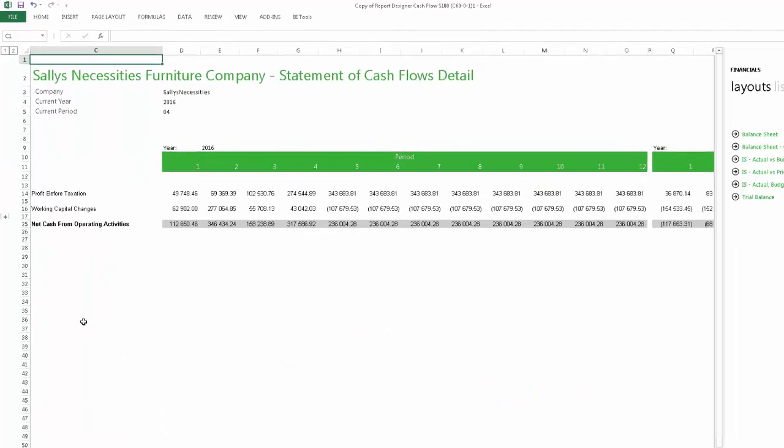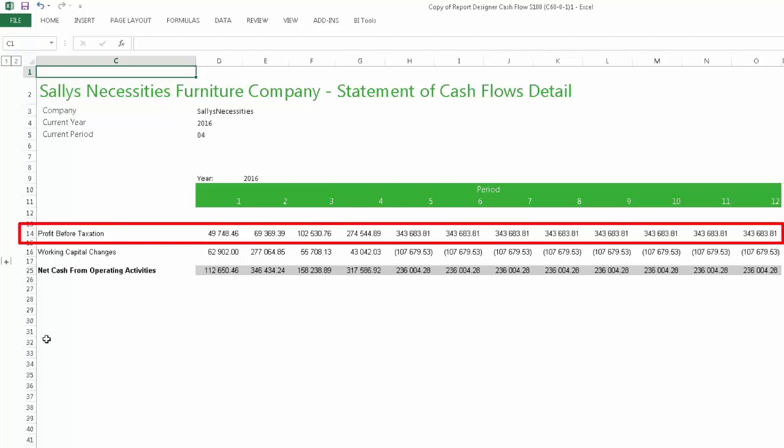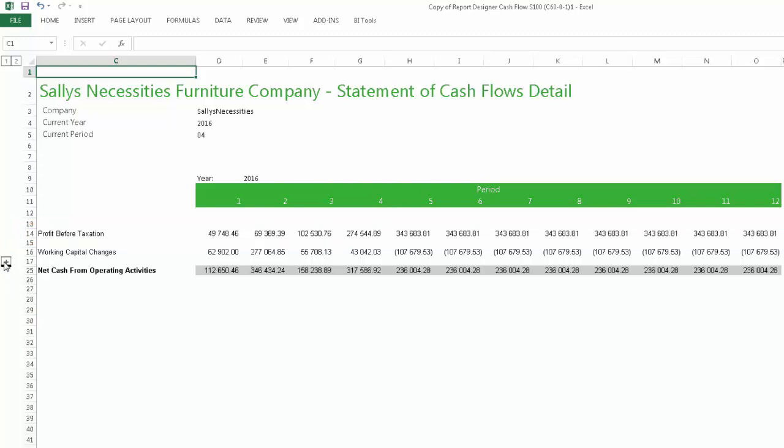Let's now take a look at the cash flow detail sheet to see how the totals for operating activities are determined. The layout follows the same basic structure as indirect cash flow, providing report data for both the current and prior years. It is included as a separate sheet because the calculations for operating activities are a little more involved. It starts by working out the year-to-date net profit for each reporting period. In my case, this is before tax.